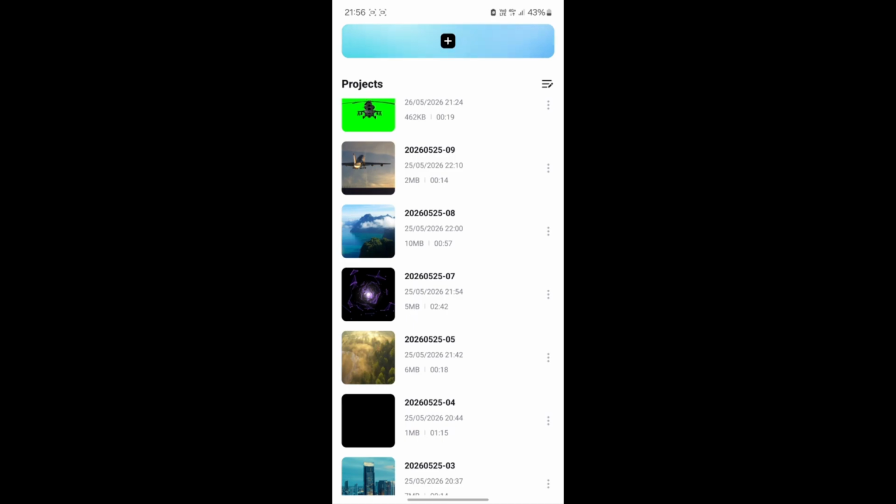Delete unnecessary files. Delete unnecessary videos, photos, apps, or even downloads that you no longer need. It's best to free up at least 5 to 10 gigabytes of space for optimal performance.